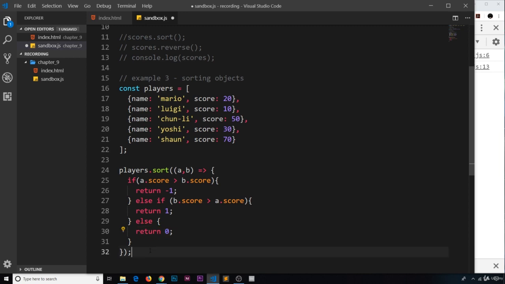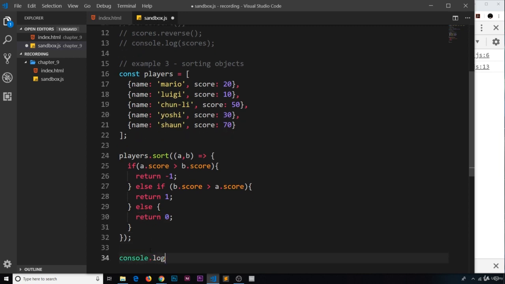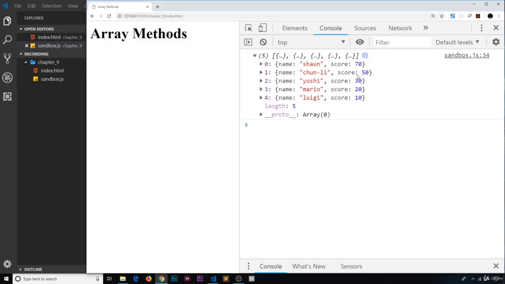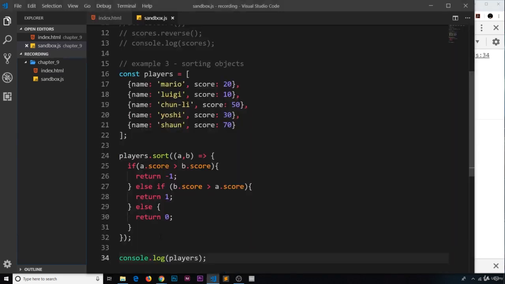So let's test this and then log out players. We'll say console.log players and save it. And over here, we should see that now the highest score comes first all the way down to the lowest score. Okay, so that's nice. So this looks quite complex and a lot of code, and we can do a shorter version.